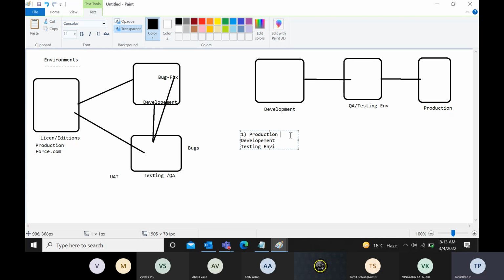See, production has the live data, live users' data. We cannot make any changes in the production environment. In interviews, people will ask this. In 3+ or 4+ years Salesforce development interviews, they will ask, can we make changes in production? We cannot. Whatever your development and testing, everything you have to do only in the development and testing environments.